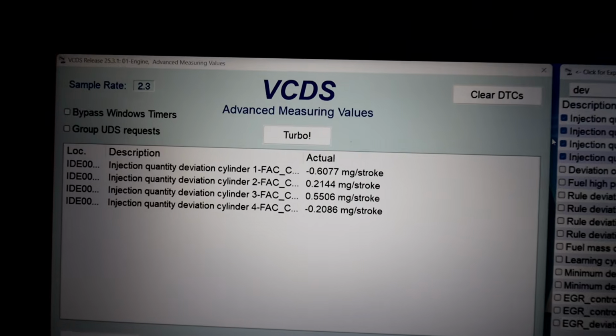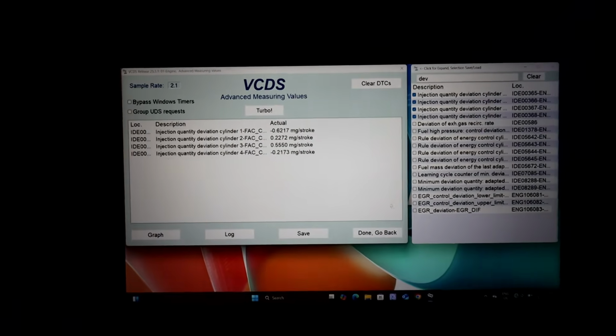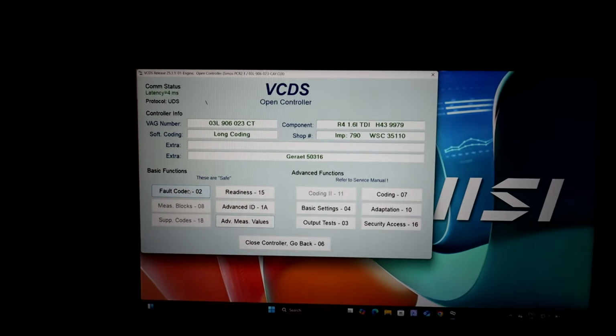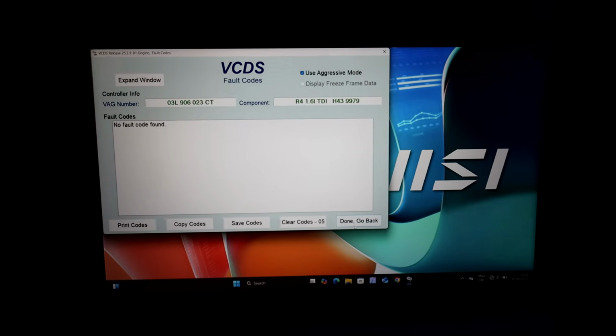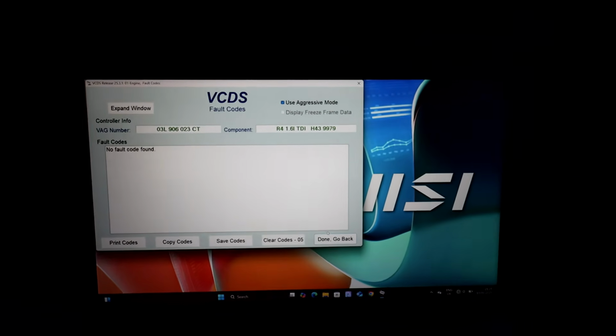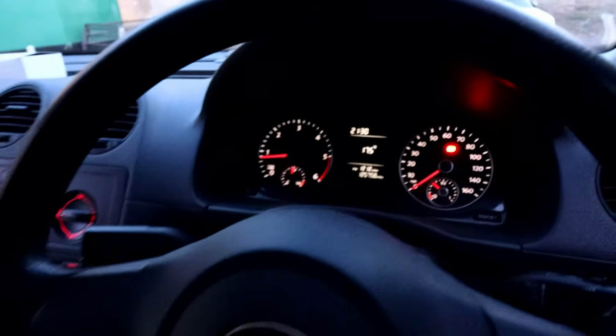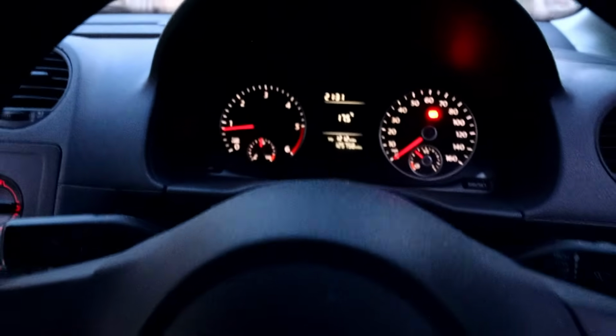As you can see, the values are much better now. They're not jumping all over the place. We are all good. Just check obviously for any fault codes. Shouldn't have any. That's all perfect. And then check for any leaks in the engine bay, obviously after replacing the injectors if you've done them, to make sure there's no fuel coming out anywhere. But yeah, that is great. That's the result. I'm happy with that.